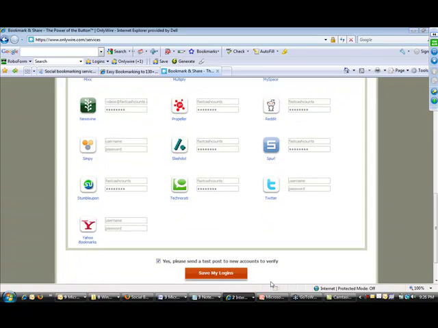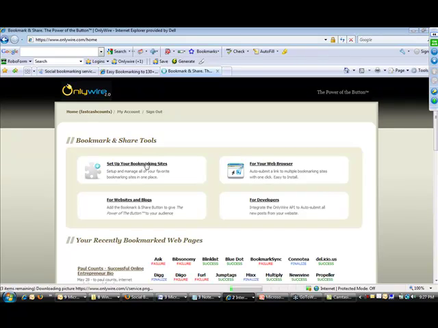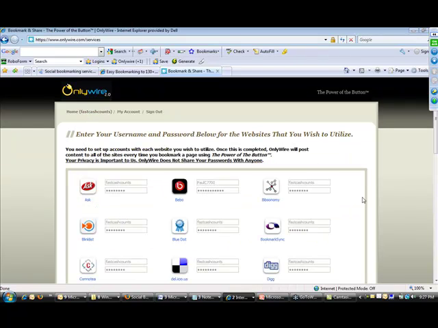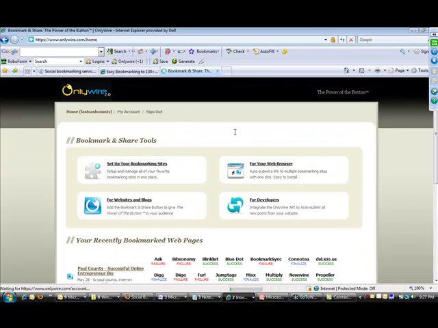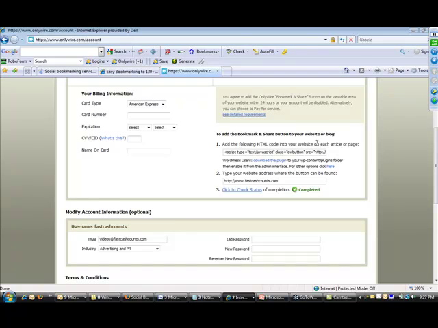So after you've set that up, just hit save my logins. So it says your login information has been changed. So what you want to do then, again, with social bookmarking is go in and set up with each and every one of these. And again, once you're logged in, you're going to go over here to where it says my account, and you want to make sure the free promote option is checked again. And it's going to say add the following HTML code to your website. So you're just going to right click and copy that code, and you're actually going to go to your WordPress site or the code view of your HTML site, and you're going to just copy and paste that in there.